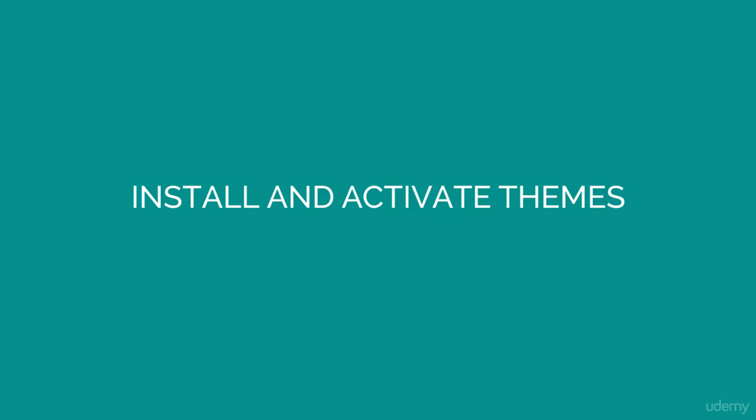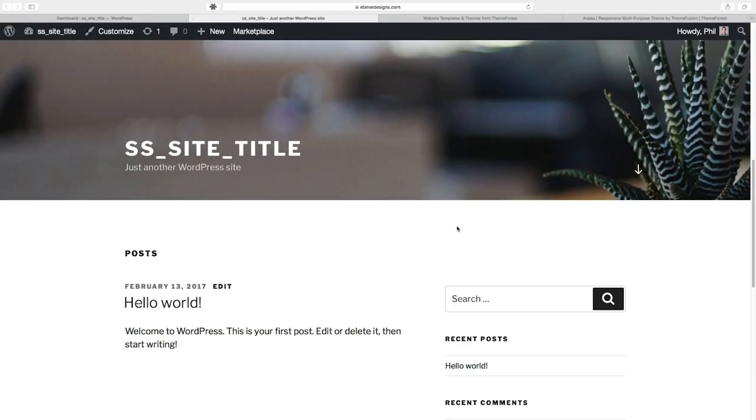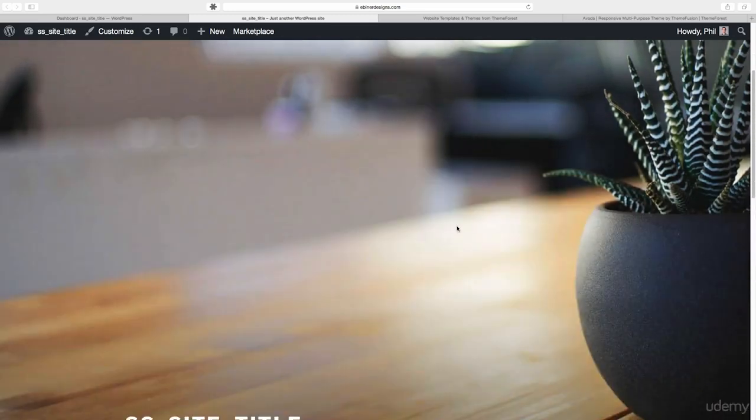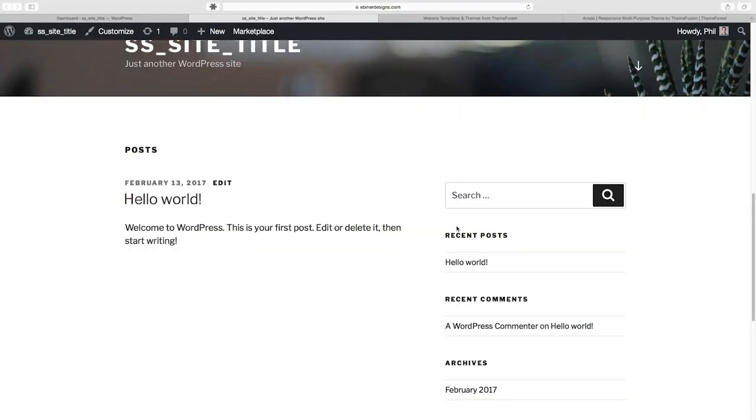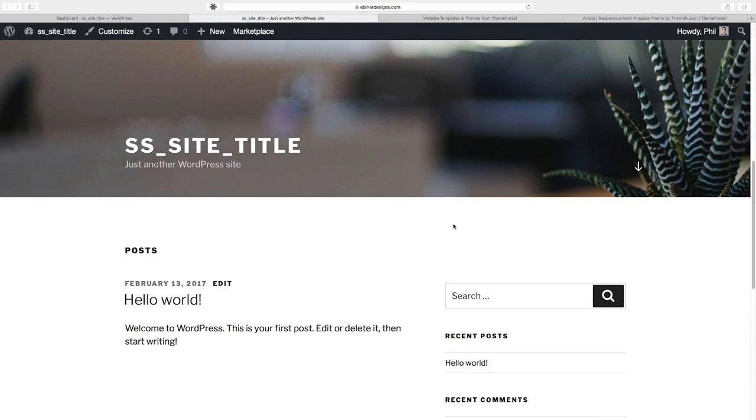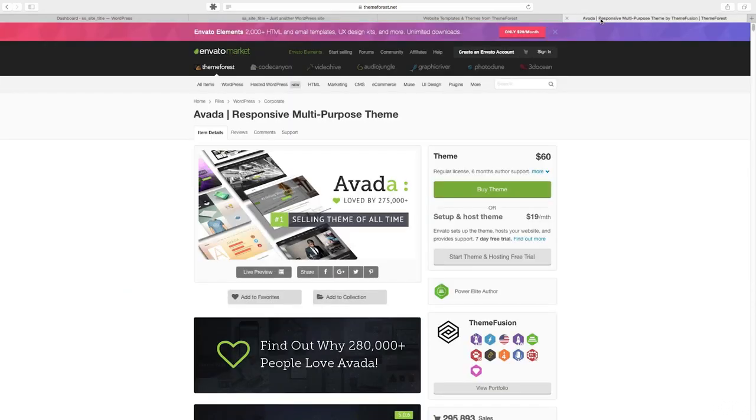Now let's learn how to install a new theme. In the last lesson, I talked about how we already have a theme pre-installed when we install WordPress, the 2017 theme. There's lots of themes out there, thousands upon thousands of themes, some paid, some free. A lot of themes you can find by searching for WordPress themes on Google and finding different sites.